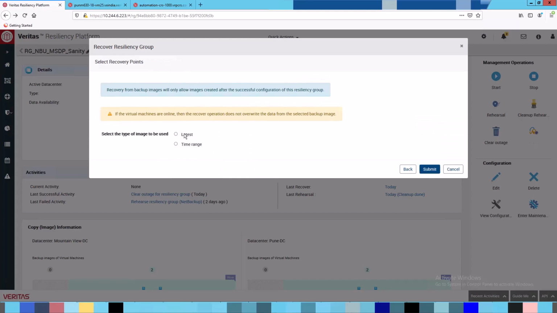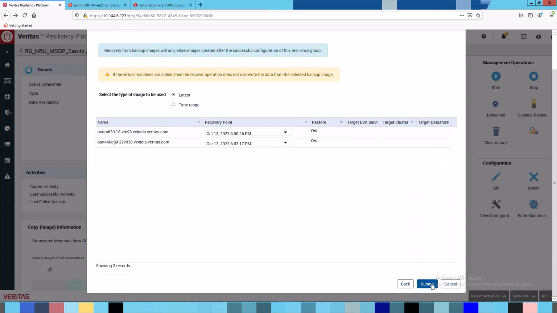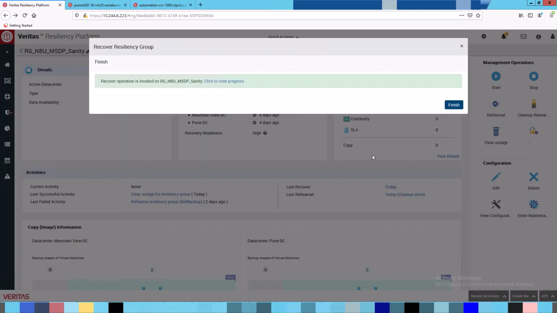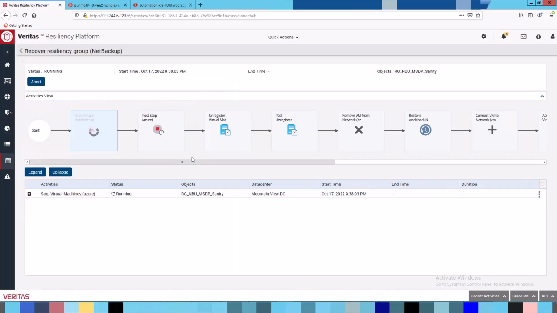And again, choosing either latest or a time range, depending on obviously what you're looking to achieve, and then submit that. And effectively, what we're going to see is the reverse operation from on-prem into Azure. And this time we're going to go from Azure into on-prem.